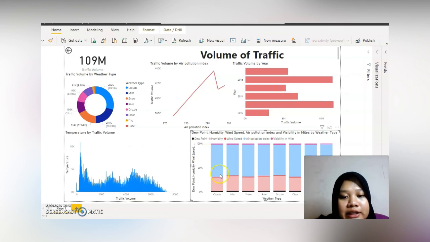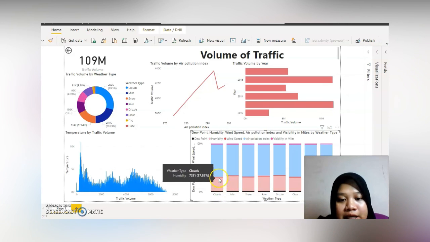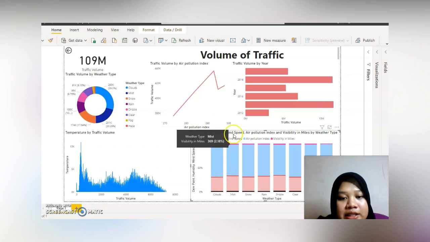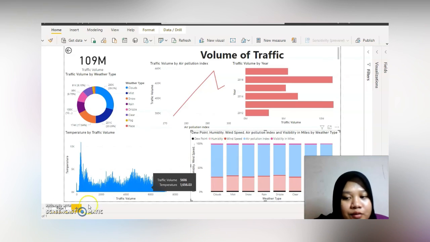As we can take a look, this is the bar graph. When you put your cursor here, you can see which dew point has the lowest and highest value. This is the humidity. The pink is humidity. The red one is the cloud. This is the indicator, and the blue one is the air pollution index, and the purple one is the visibility in miles. That's all. Thank you.